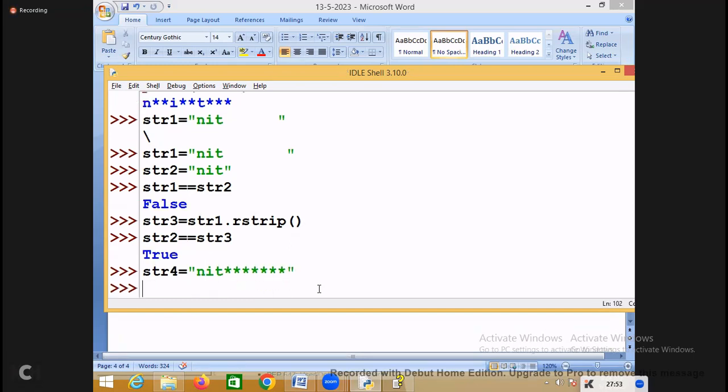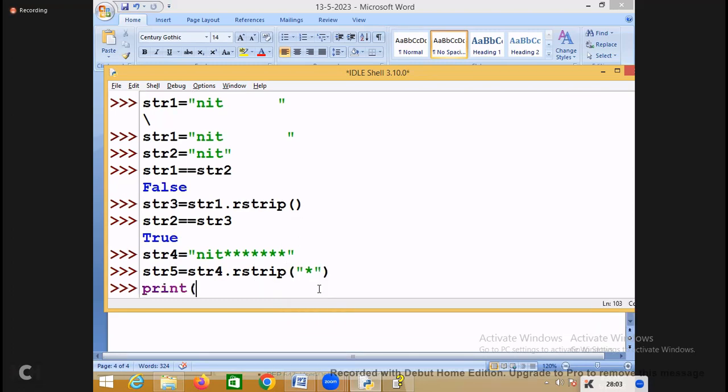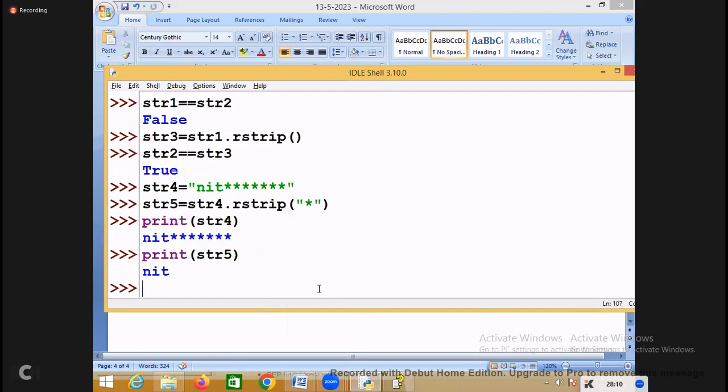Star star star is there. str5 equal to str4 dot rstrip. Which characters do you want to remove here? Stars. Now str4 is NIT with stars, and str5 has only NIT. Then I'm saying str6 equal to, within double quotes.